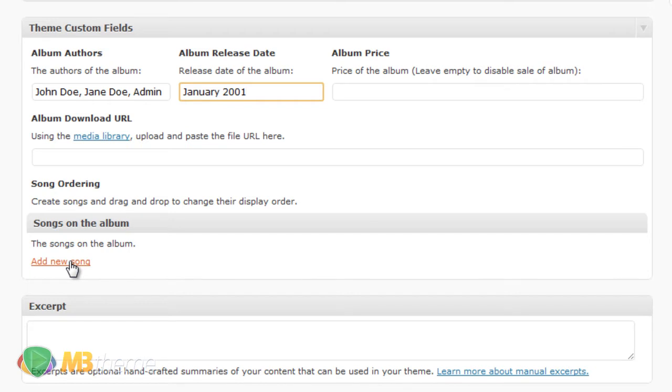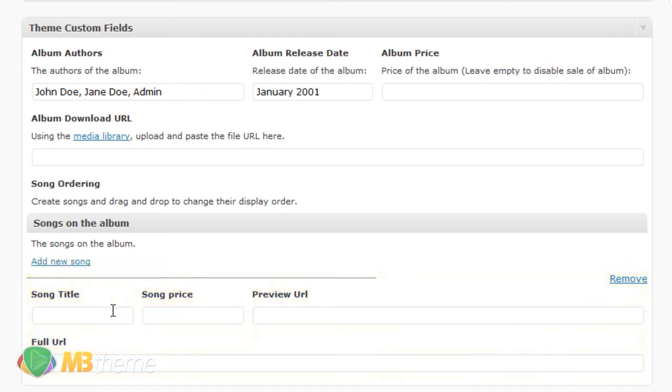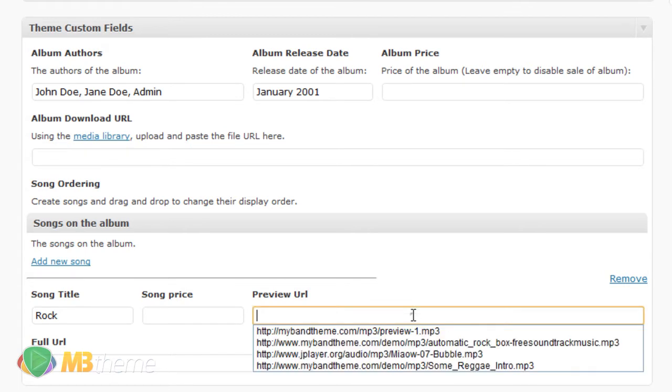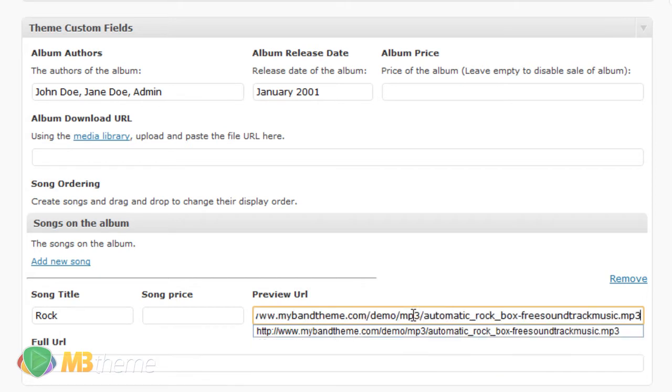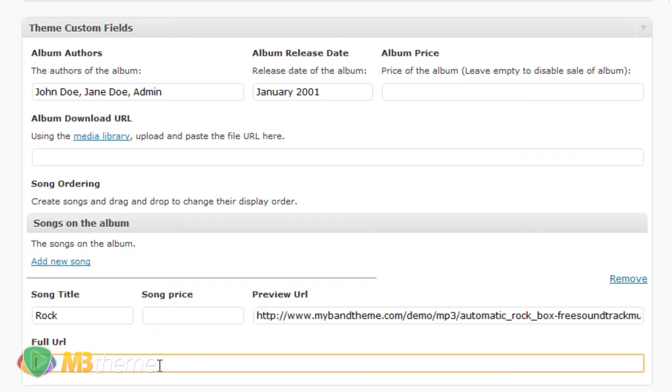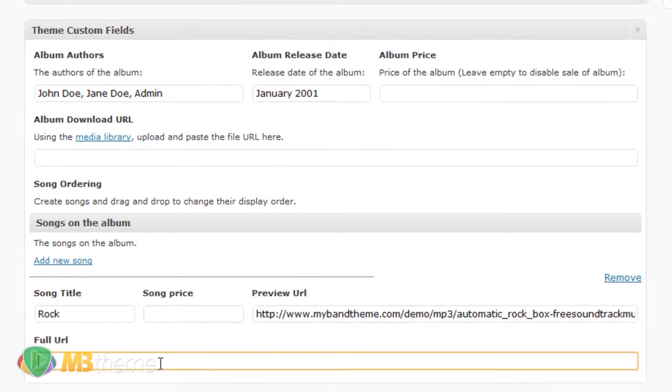Now, here's the song section of your album. You can add songs to your album, of course, by pressing Add New Song. And you give each song a title, for example, Rock. I don't want to set a price since I don't want it to be for sale. You need to set a preview URL, which will be the song, the MP3 file that will be streamed for your visitors on your web page, and a full URL for downloads if they want to download the song.